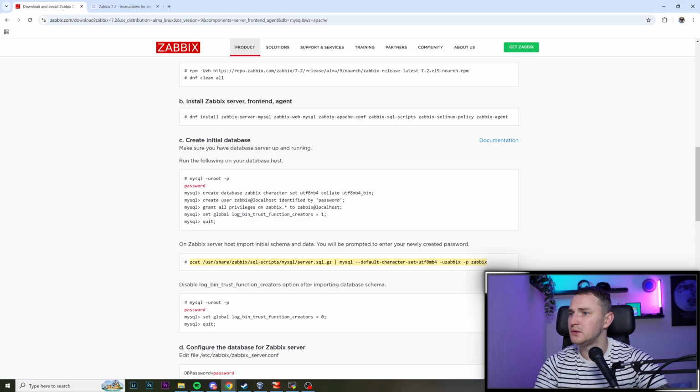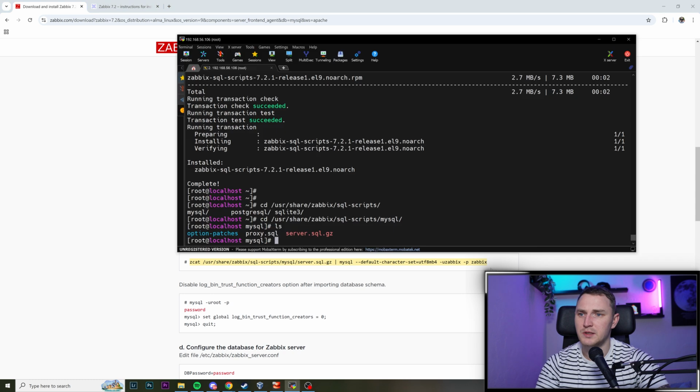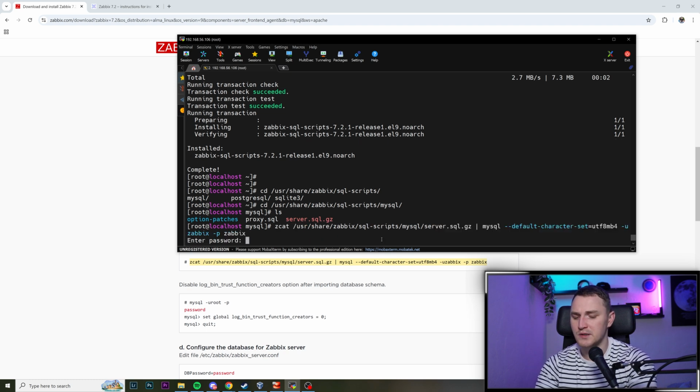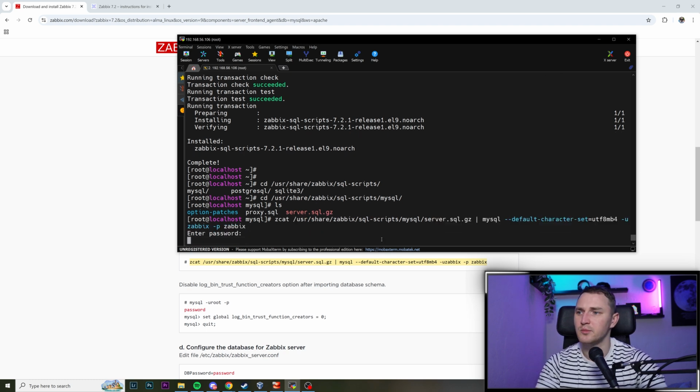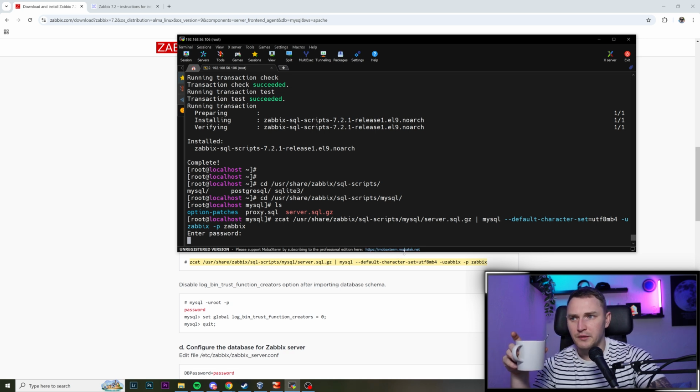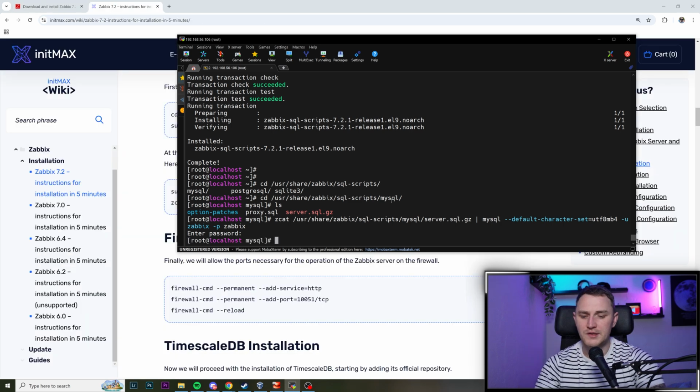And what we need to do is, yeah, basically we can just copy paste this command. Paste it here. So zcat server.sql.gz piped into mysql, user zabbix, password is going to prompt. For me it's zabbix, and the database is also zabbix. This will take around a couple of seconds or maybe some minutes, depending on the speed and power of your virtual machine or physical server. So another coffee break.